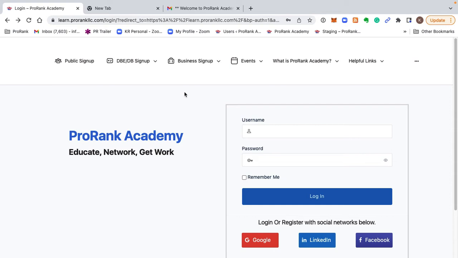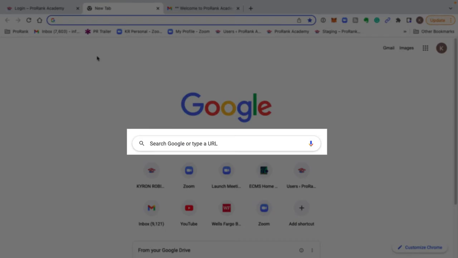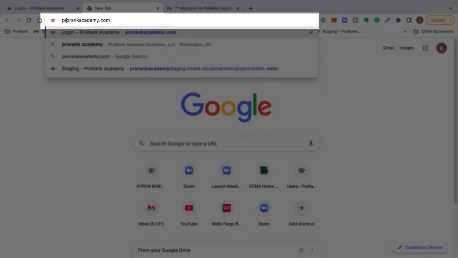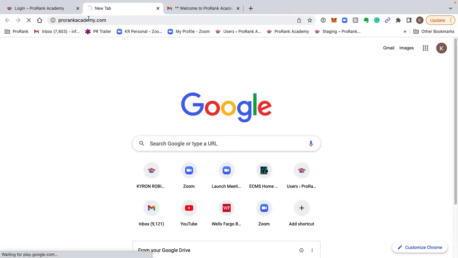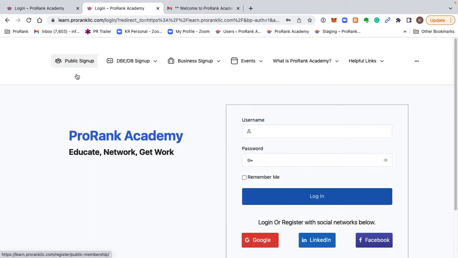So we'll start with an overview of how to access ProRank Academy from a brand new search window. This is Google, but all search browsers have an address bar and a search bar. Make sure that you're using the address bar, which is the bar here on top, when you are entering ProRankAcademy.com. Then you can just hit enter or return or go from your browser, and you'll be brought here to the correct website, which is actually a mask for learn.prorankllc.com. The home page looks like this.